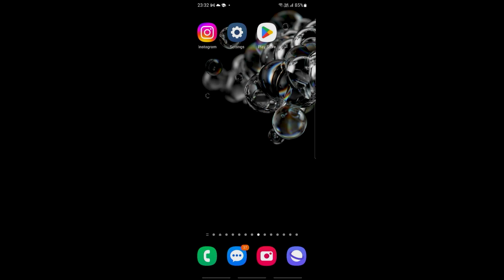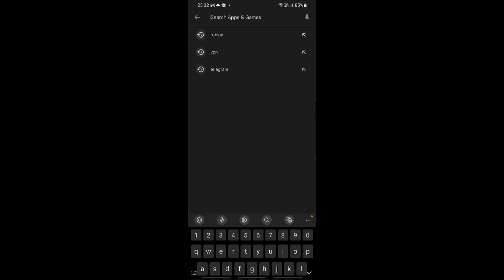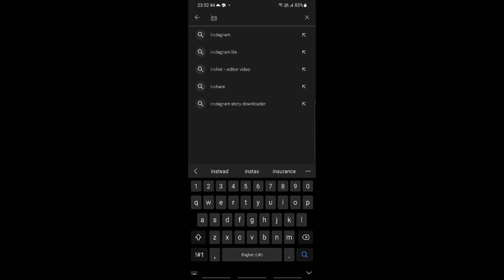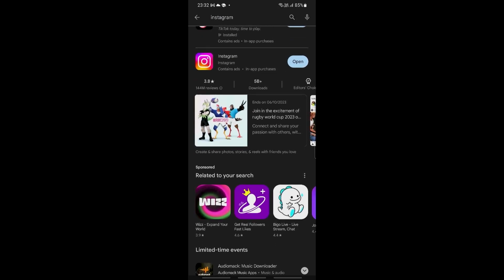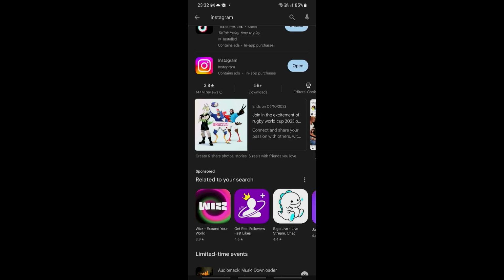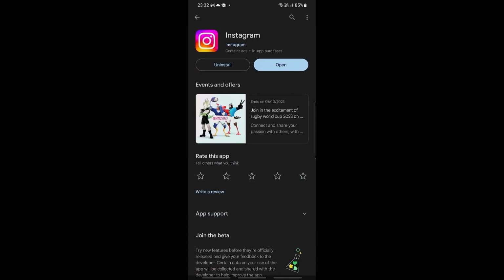So let's go into our Play Store right here, and then let's search for Instagram, and then you should be able to see if it's not updated, the update button rather than seeing open right here. If it is fully updated, then you shouldn't be able to see anything else apart from open. Now if it is not updated, go ahead and update it, and then don't forget to reset your phone. So turn off your phone and then turn it back on, and then try Instagram once again.